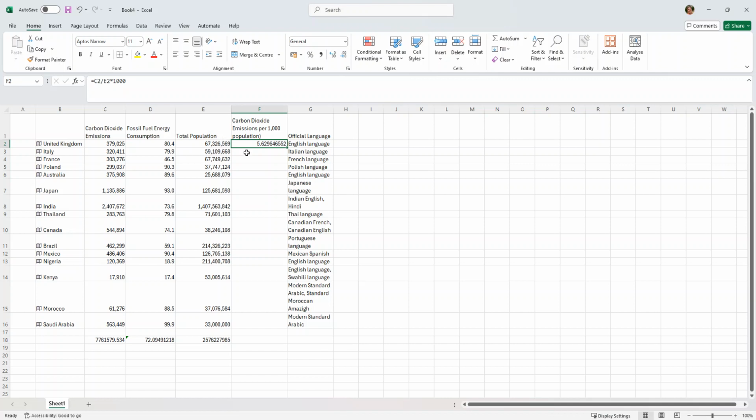I now want to repeat this calculation for the remaining 15 countries, and in order to do that, I just select this particular formula. Then you can see there's this little highlighted square at the bottom right-hand corner, and if I just hover my mouse over there, you can see I get that cross, and then if I just drag my mouse down, there we are, let go, you can see that I've now populated the same formula in each of these cells.